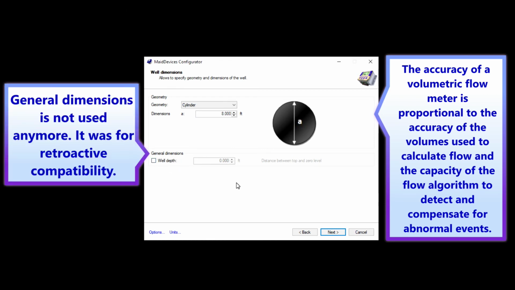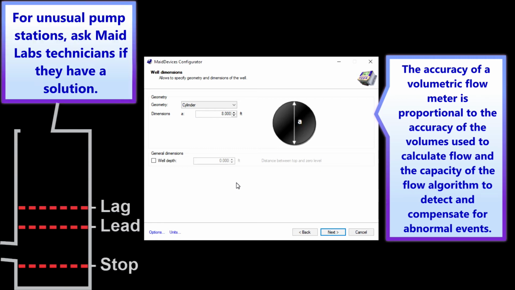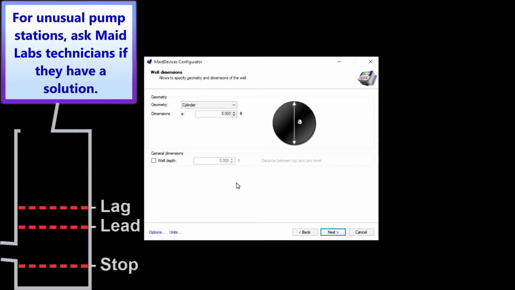You have to remember that a volumetric flow meter needs an accurate volume to calculate flow. So if the inlet is semi-submerged and you're not able to calculate in any way the volume of that semi-submerged inlet, then you won't have accurate flow from a volumetric algorithm. You might want to use another type of algorithm for that. Press next.